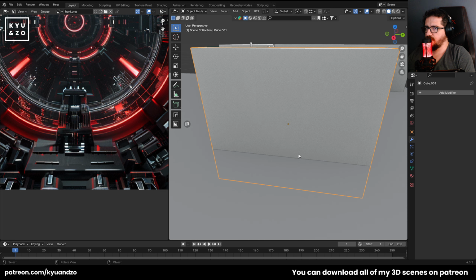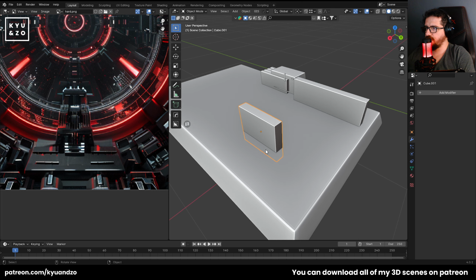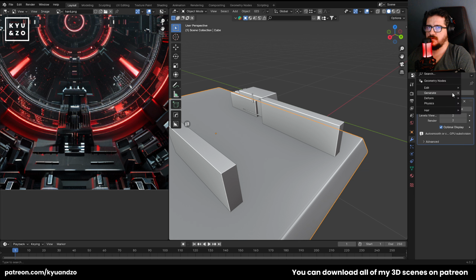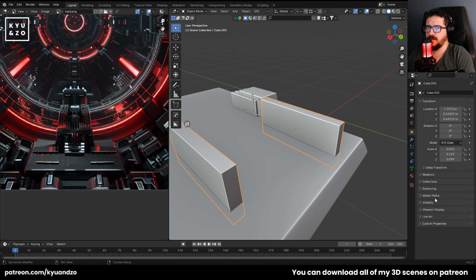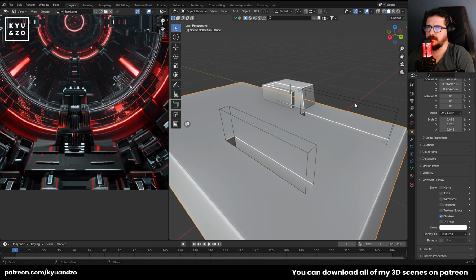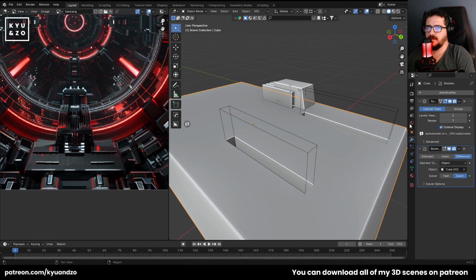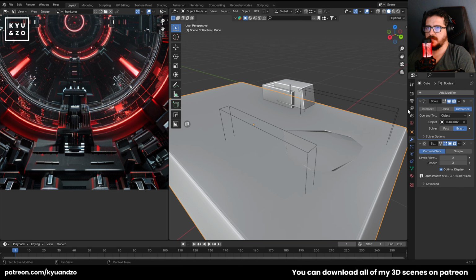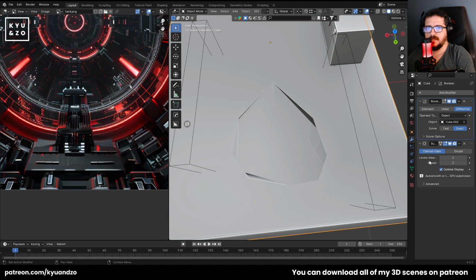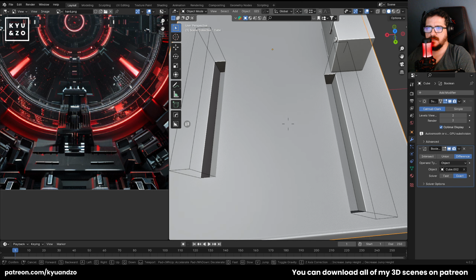I think we need to boolean this first. This one is ready. I'm gonna join this with Control J and add a boolean. Select this object, go here, viewport display, turn it to wire, and we have the cut here. It's always the same. If you change the order here, you're gonna see the difference. If you have a problem like this, just check it out here and change it.